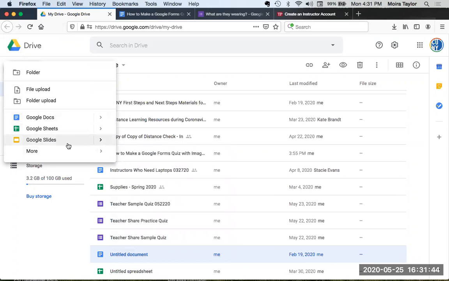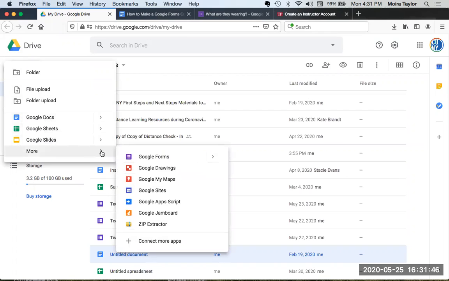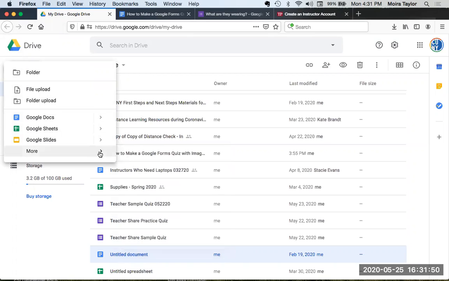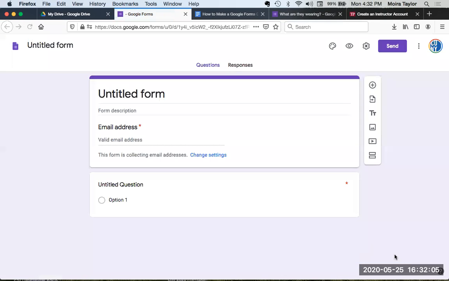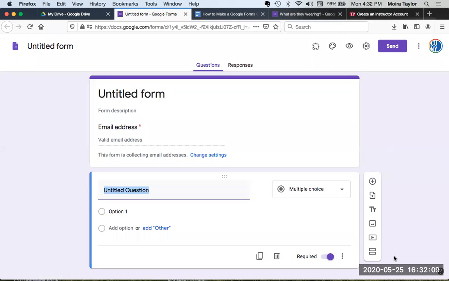You might not see Google Forms first off, but if you go to more, the Google Form is going to be the purple one. It's a purple icon, and you should be able to find it in the drop-down menu. If you click on that, you're going to get an untitled Google Form, which is just where you want to be to start this document.